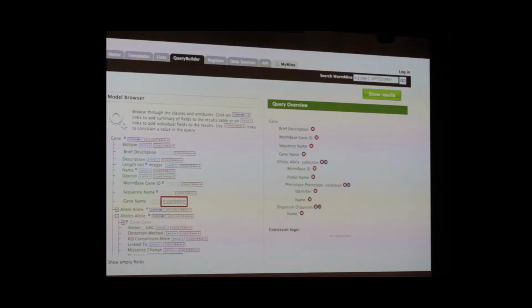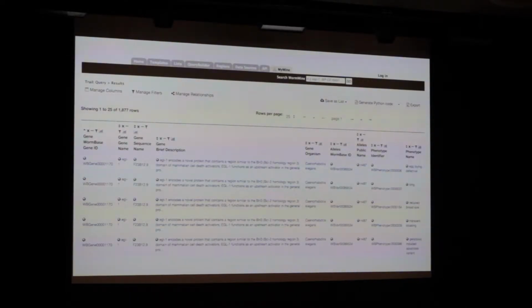So here I'm going to click on constrain, apply here, and click show results, and then I get a table of all genes in C. elegans and the phenotypes associated with their alleles.